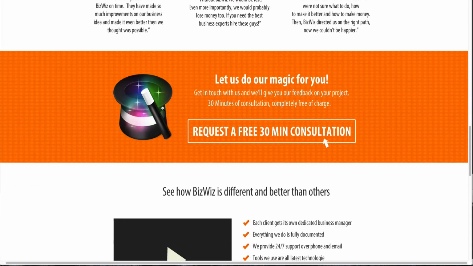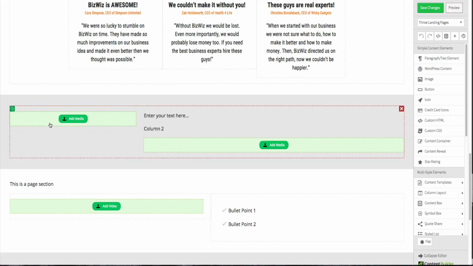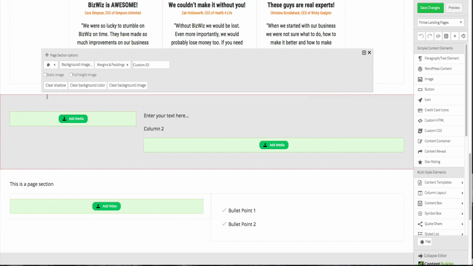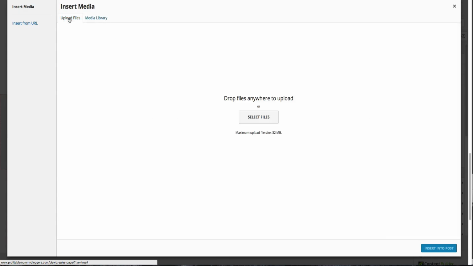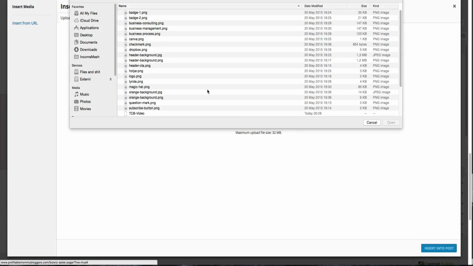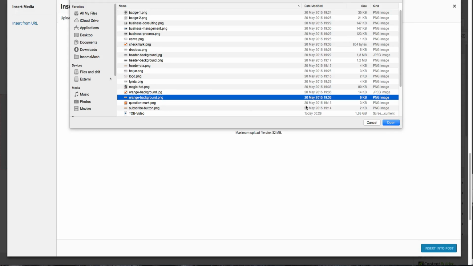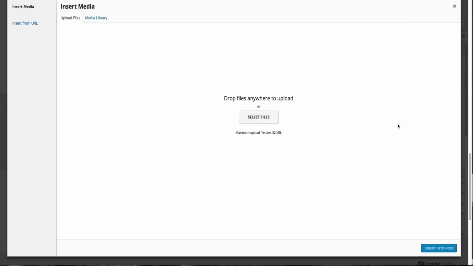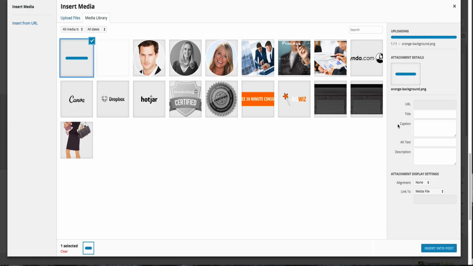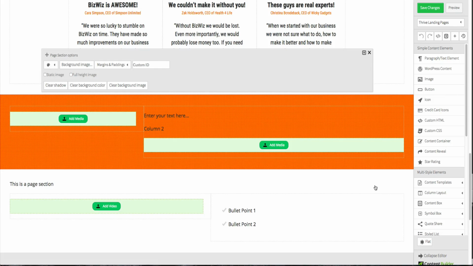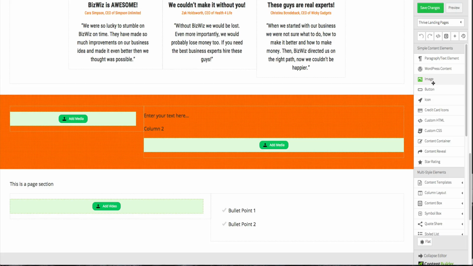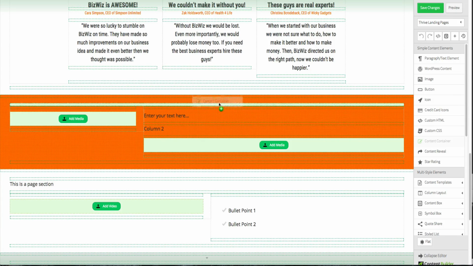Now we have a really nice looking part with a custom background image. So let's do that. So let me just change this background image. Oh, actually it isn't uploaded yet, so I will upload it here. Orange background, that should be it. Open and click insert into post. Okay, here we have it. Great, it looks great.